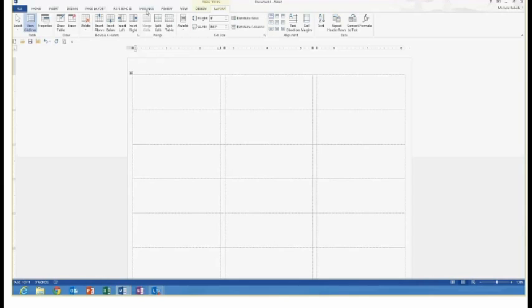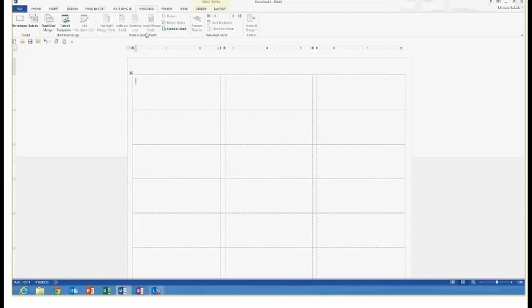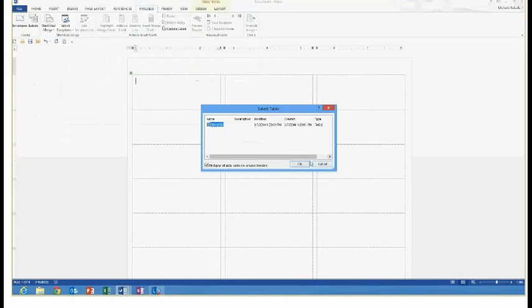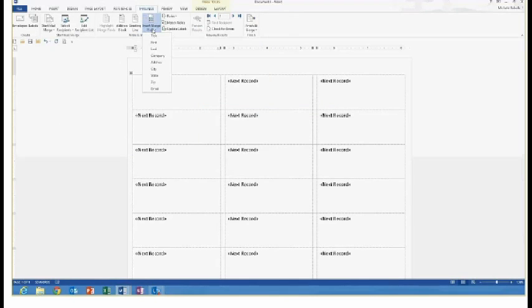Then I'm going to go back to my Mailings ribbon. I need to connect this now to a data source. So I'm going to go to Select Recipients, Use an Existing List, go to my Excel spreadsheet that had my list of names, and now I can insert my fields. So I can do Insert Title, First Name, Last Name, Enter, Company, Enter. I'm going to have to fix the spacing and the font. So I'm going to go ahead and insert my fields.